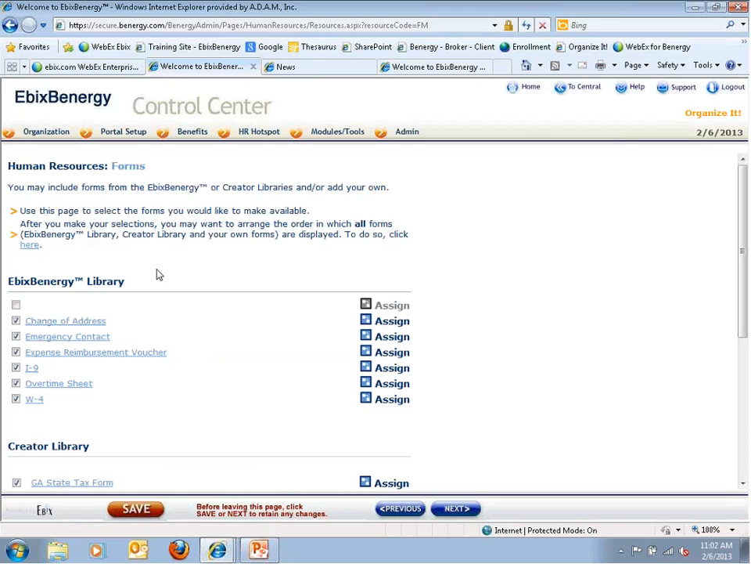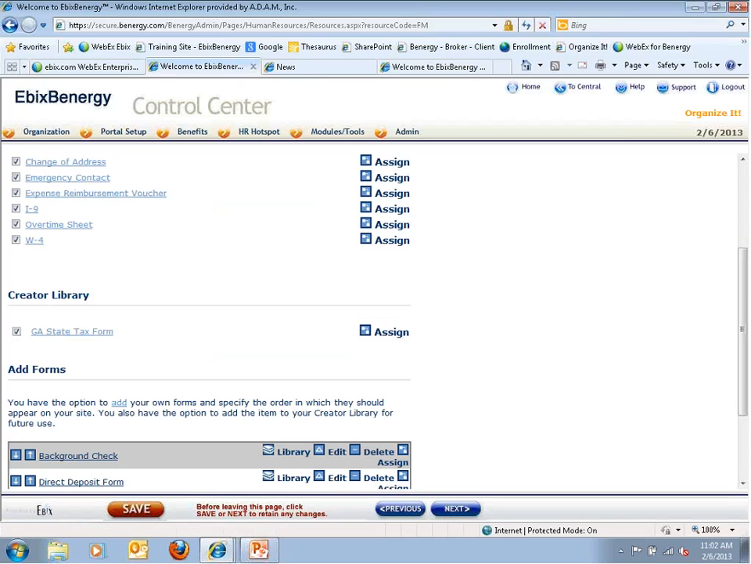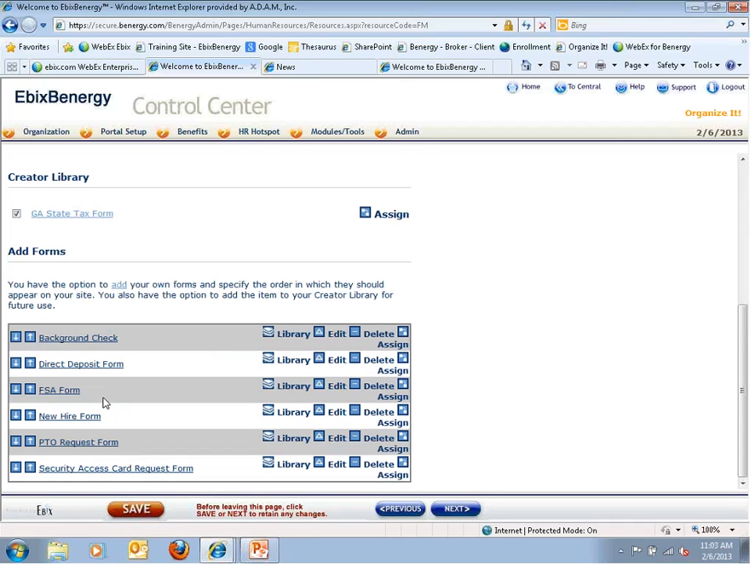Forms, this would be any form that an employee would ever have to fill out, whether it's related to benefits or not. It could be tax forms, which would be included here in our library. You could have state forms that are either here at the broker library or here. And any other form, like to perform a background check, direct deposit, FSA, any flexible or any spending account reimbursement forms. New hire form, PTO request, security access, all again, these are just examples I like to share just to give you ideas. All the functionality remains the same.